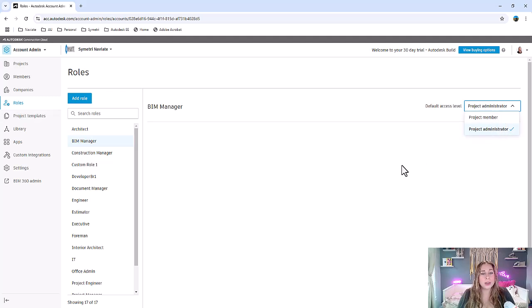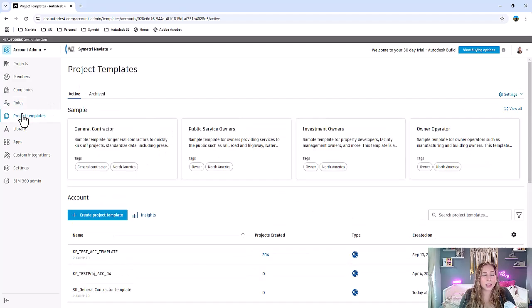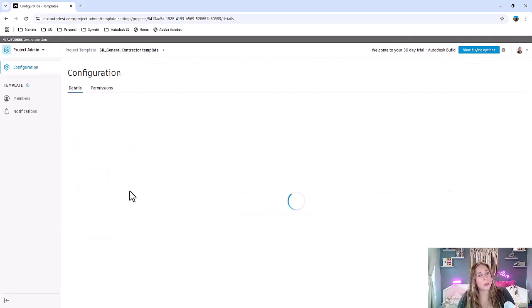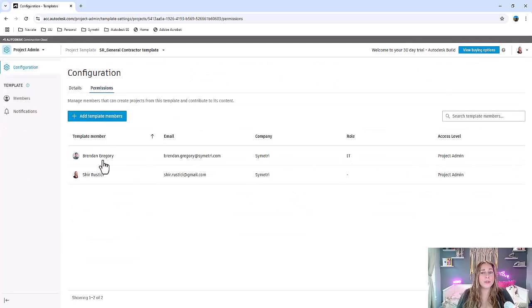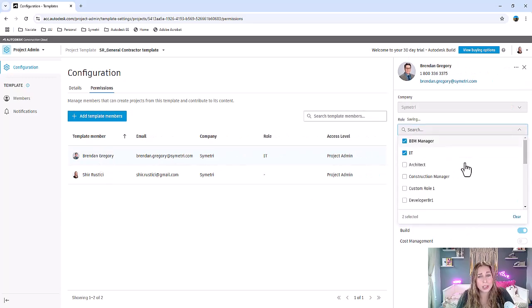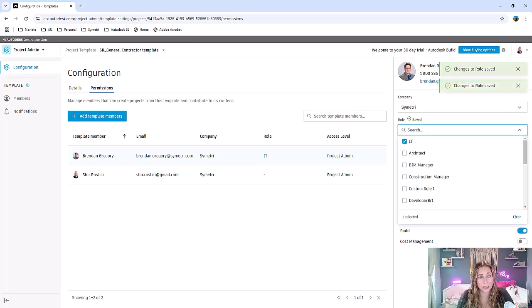You will still need to set up product access level on a template level to assign what products the user will have access to. Next is regularly audit and update those roles. As the project evolves, so do team responsibilities. Periodically review permissions to ensure that users only have access to what they need.